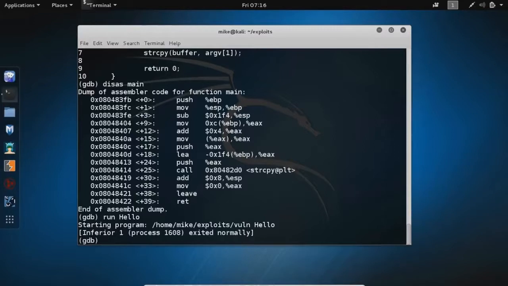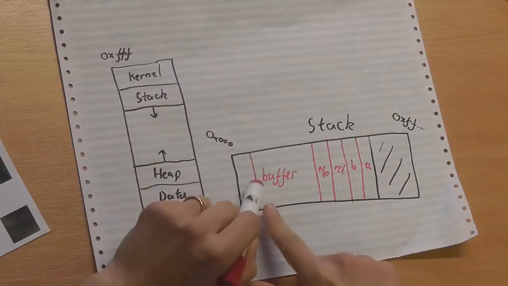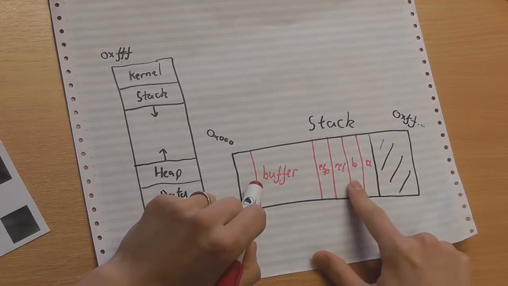So we can say run hello, and it will start the program and say hello, okay? And it's exited normally. Now, we can pass something a little bit longer than hello. If we pass something that's over 500, then this buffer will go over this base pointer and this return value and break the code. So that'll just crash it.